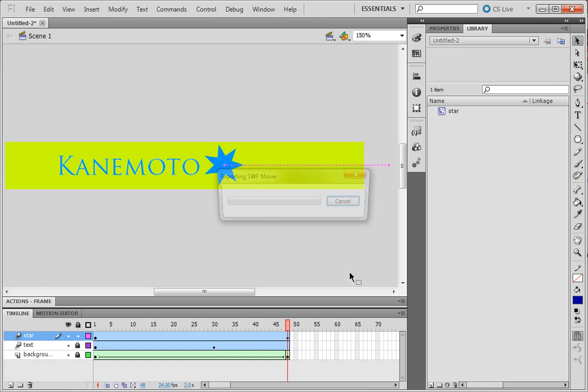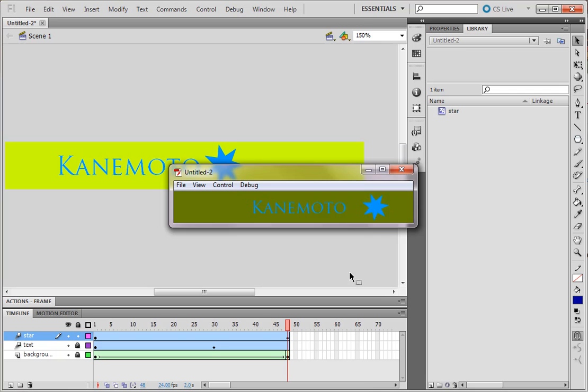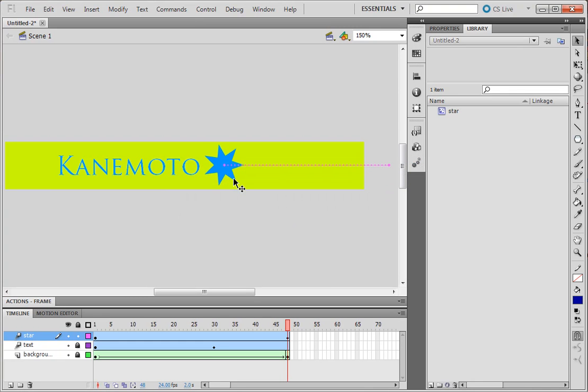So in the last three videos, we've created our banner. We've had him move into the screen and the star twirl into the banner as well. Now we'd like to make our banner a little bit more exciting and have the star shape change color as he rolls into our banner.